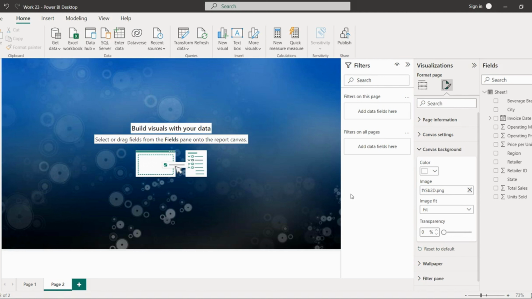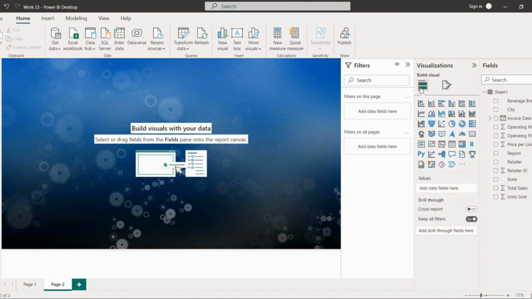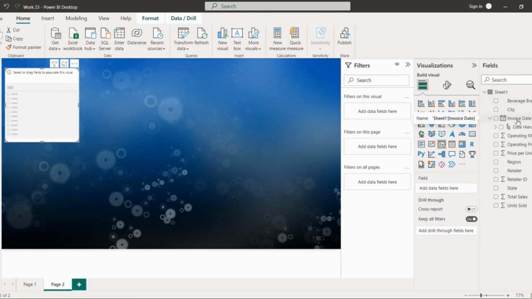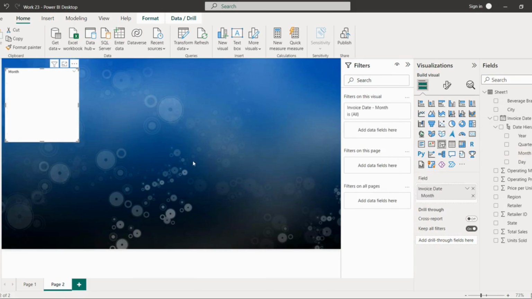Now the next thing is we have to create slicers. So first go to format your report page. Now the slicers for selection, which will act as a filter. So I'll click on this icon. So this is for slicer. If I click on it, a visual will open. Inside this we have to give the field value. As we want to create a slicer for month, I'll go to invoice date hierarchy, and I'll drag month to this field.